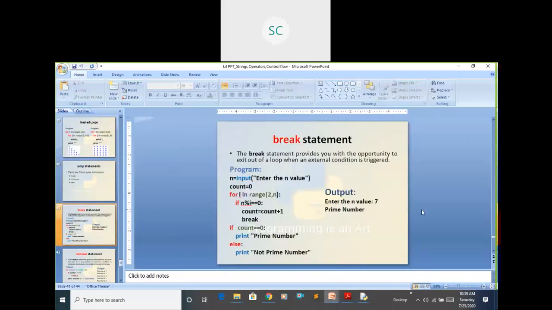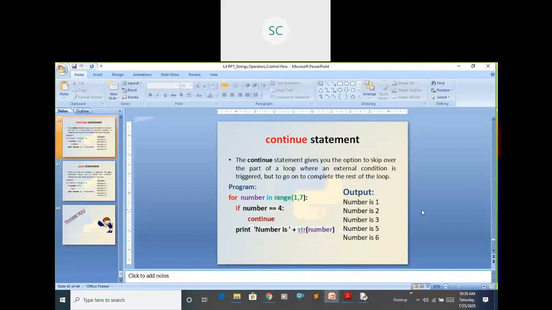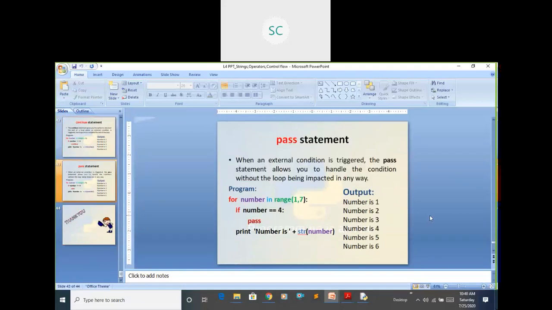Okay, what happens if I use this break statement? It will break on that condition and come back from that loop. If I use this continue statement, where the condition is true, for that specific condition only, it is not printing in the output. The remaining cases, it is continuing the loop. In the same way, if I go for the pass statement, just observe this. When an external condition is triggered, the pass statement allows you to handle the condition without the loop being impacted in any way.